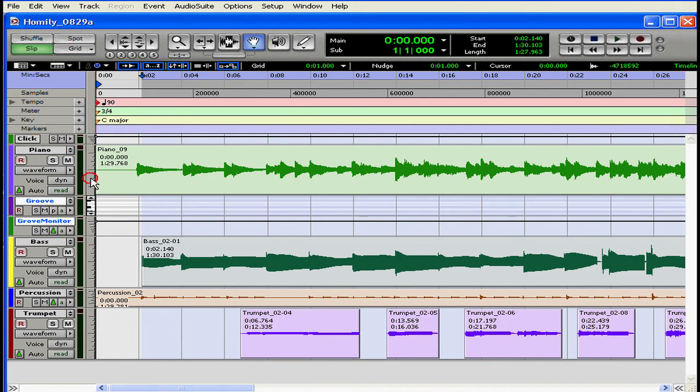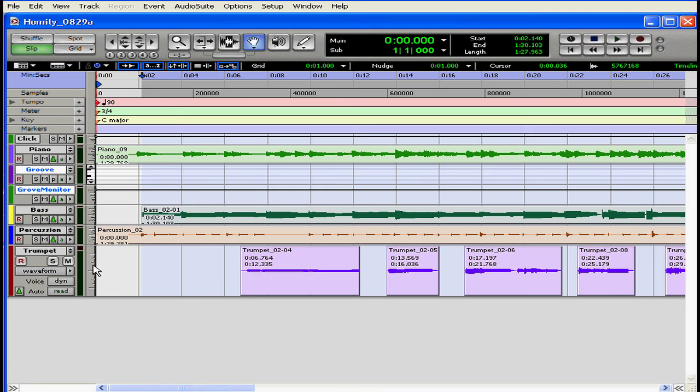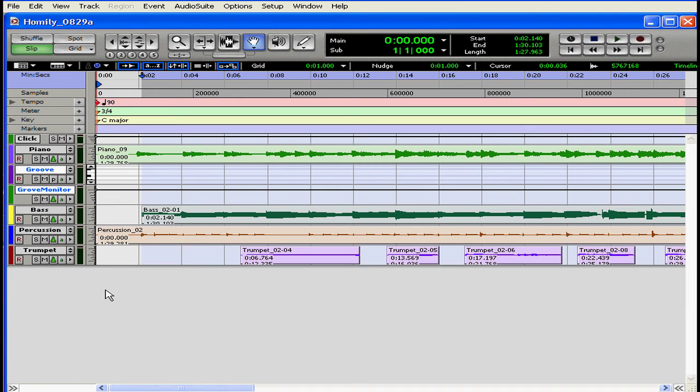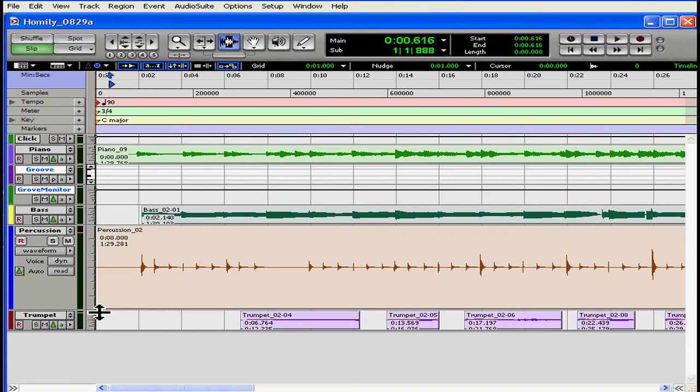Let's click on the track height selector to change the height. If you'd like to change the height of all your tracks at once, click Command and the track height selector on your Macintosh, or Alt and the track height selector in Windows.